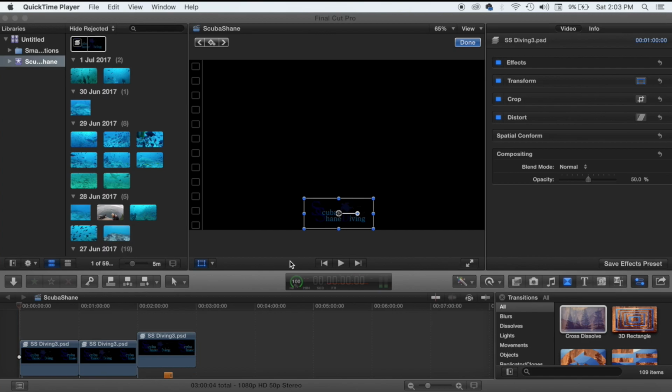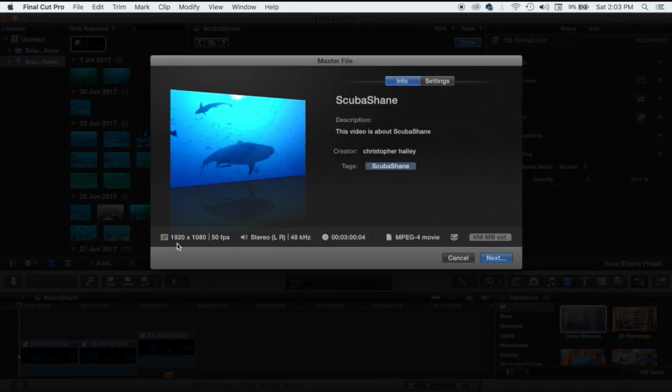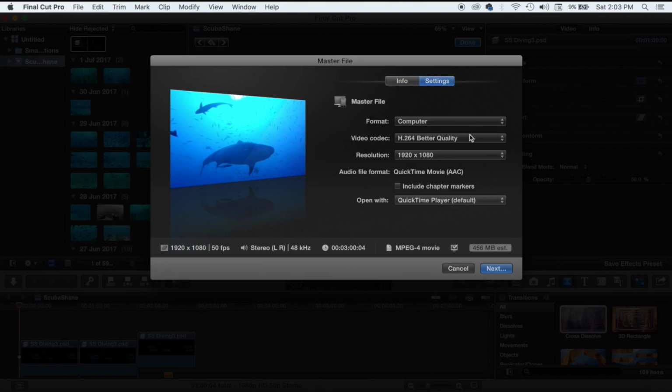Now what we're going to do is export the file. So if I come over to here, come to master file, and it tells me all the information I need to know, what the settings are. I have it set to better quality, so it's going to take a little bit more time to render, but it's going to come out in good quality. The resolution is full HD 1920 1080, and we're also at 50 frames per second right here. The clip is exactly 3 minutes long, and it's going to be 456 megabytes. So this is going to be our master file.